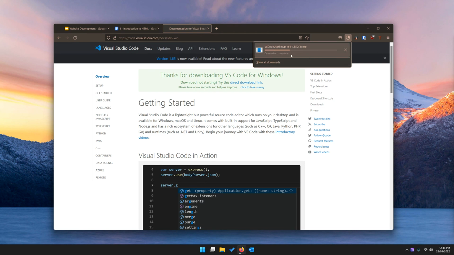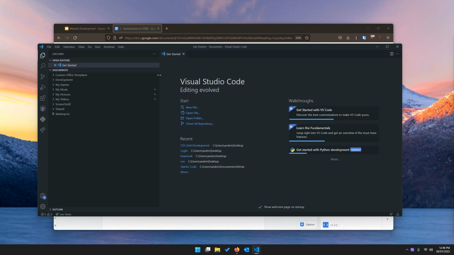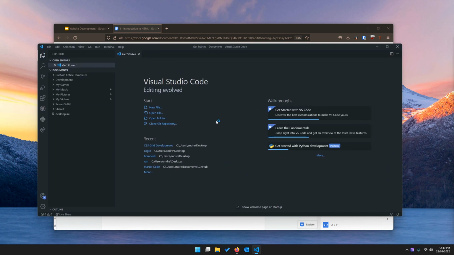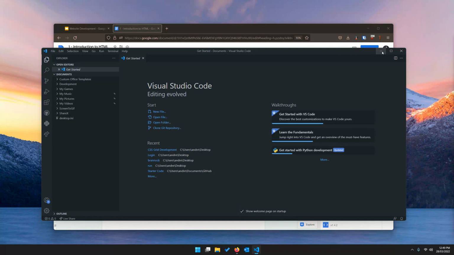Once the installer is downloaded, go ahead and install that. I already have mine installed, so when you first start your Visual Studio up, it looks something like this. You might have this get started guide here. So that's step one, and we're halfway there.